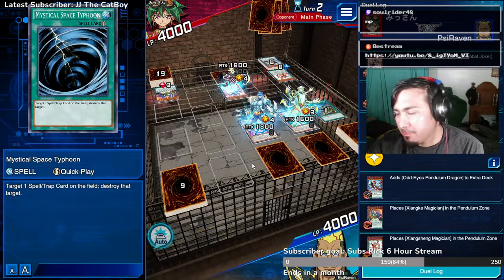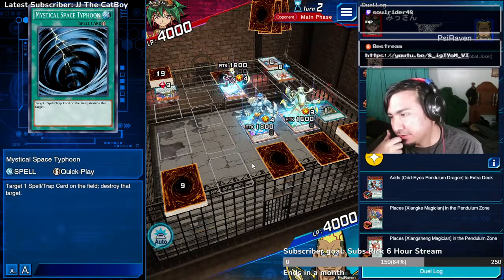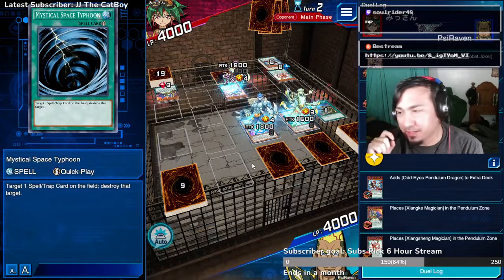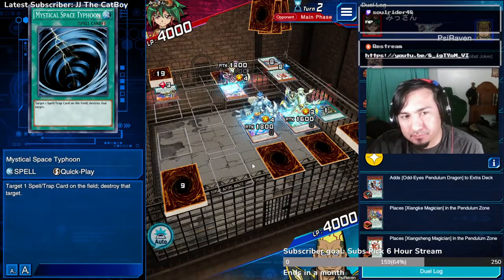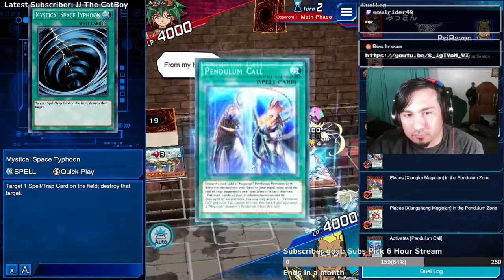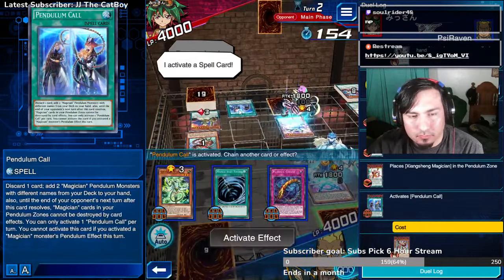If we stay here and I can't. Like as soon as that thing goes off, I'm destroying one of those. I think I'm gonna destroy the big star one. Big one. From my hand, I activate a spell card.